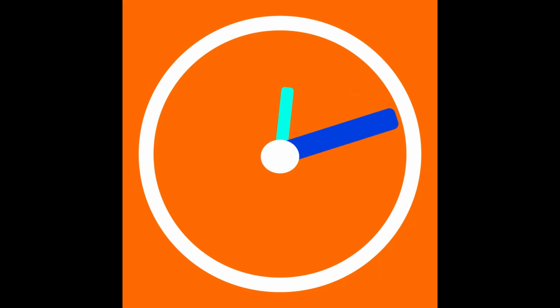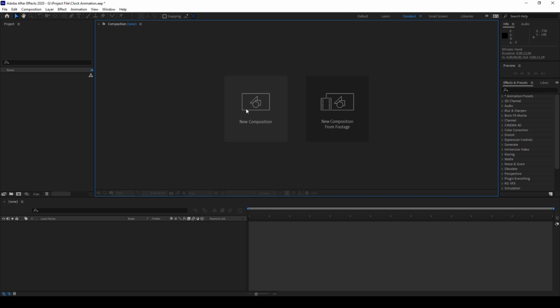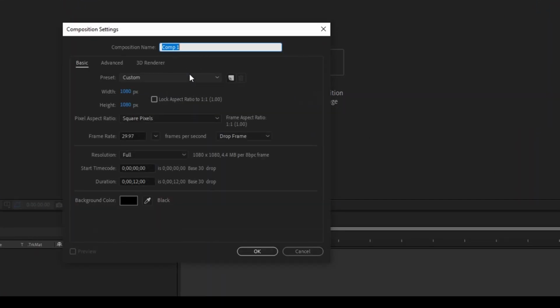So in this video, we'll be learning to make this clock animation in a very simple way. So the first thing is to create a new composition. I'll click on this button and from the composition name, I'll set this to clock animation and 1080 by 1080 resolution seems fine to me with a duration of 12 seconds and I'll hit OK.